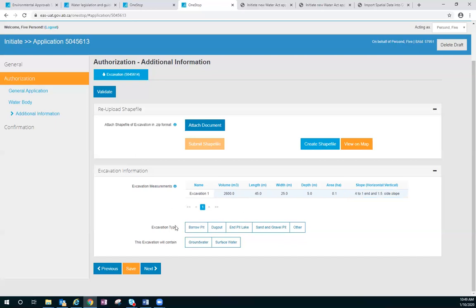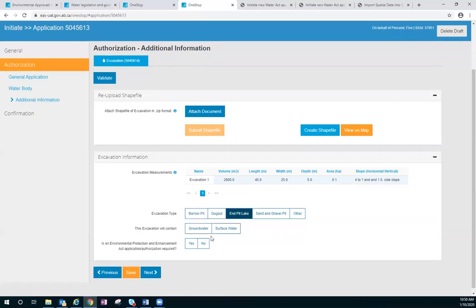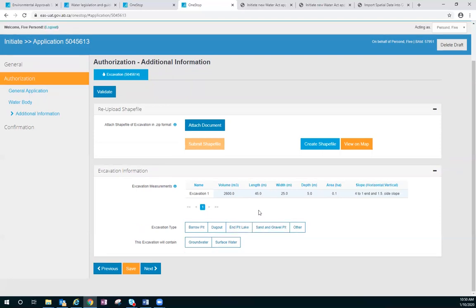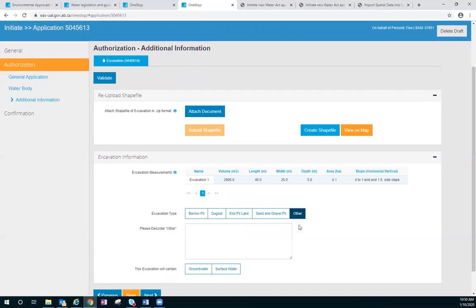There are different excavation types that you can choose from: borrow pit, dugout, and you can choose one or multiple. End pit lake. Now, when you choose end pit lake or sand and gravel pit, it will open up a question: is an Environmental Protection and Enhancement Act application or authorization required? So please review that. There are codes of practice, etc., under the Environmental Protection and Enhancement Act that you need to review. So please review that act. Other, there is a description that's required associated with other.